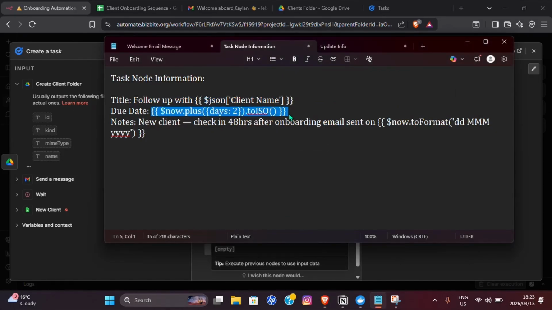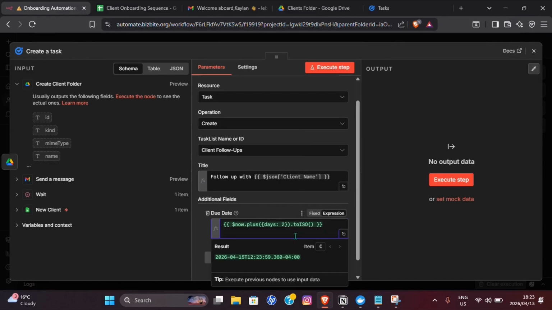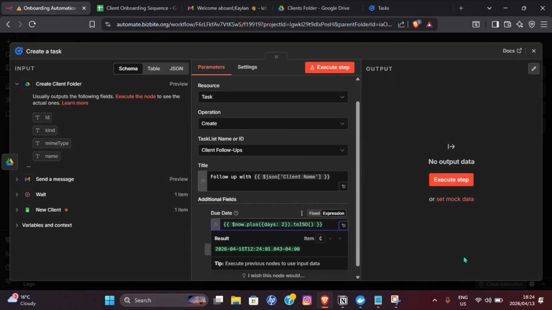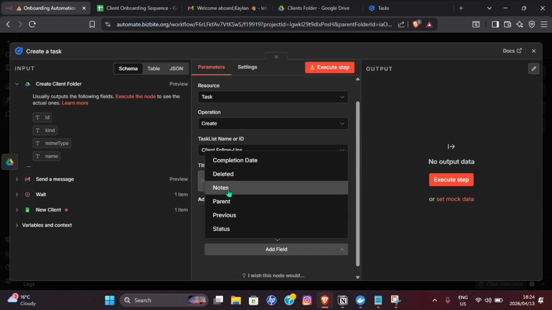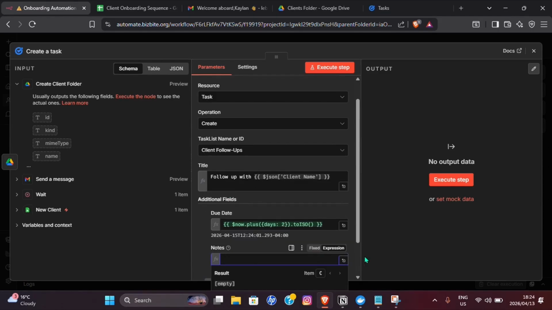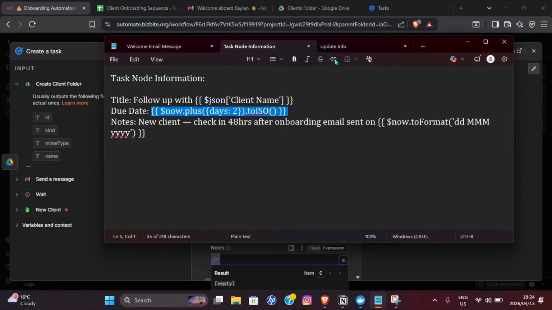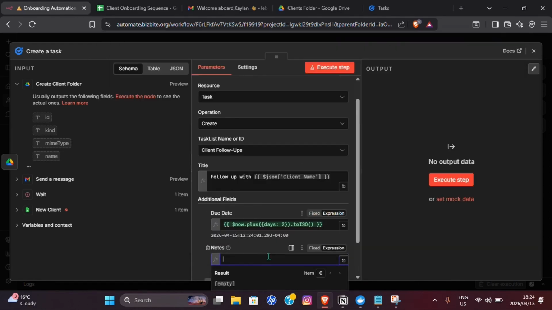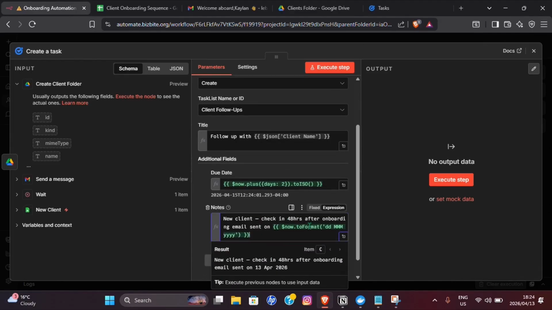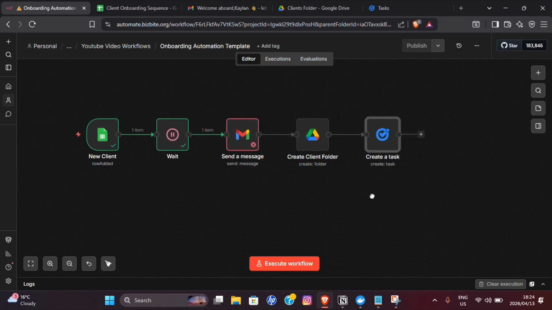Take that, put that right there. And this basically just means that it'll give you 2 days extra starting from today. So it'll then be the 15th, as you can see right there. Then add field once again, go ahead, click the notes, change it to an expression, and add whatever note you want right there. I already have something to copy and paste for myself. The new client right there, check in 48 hours after onboarding, email sent on. So go ahead, it creates the follow-up task for me to remember that.